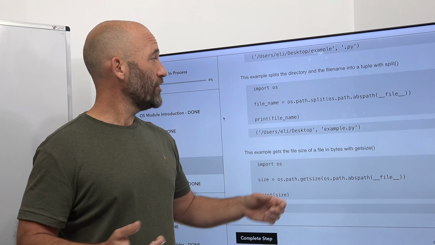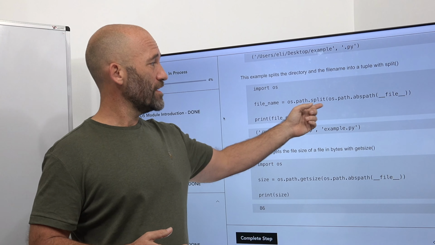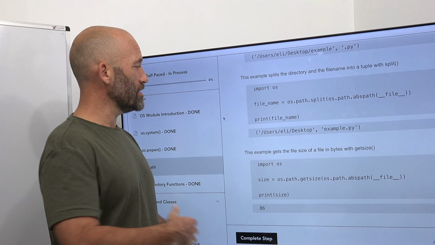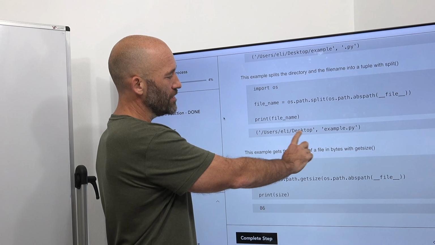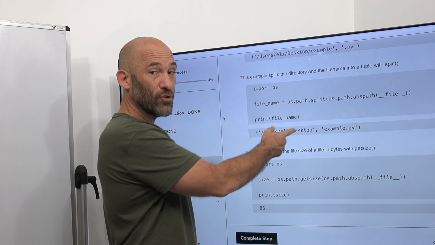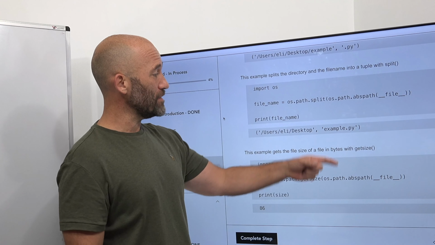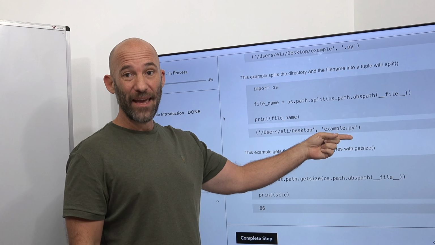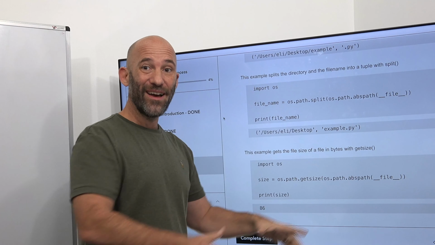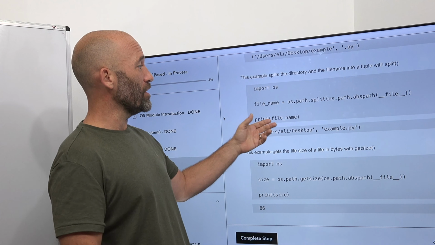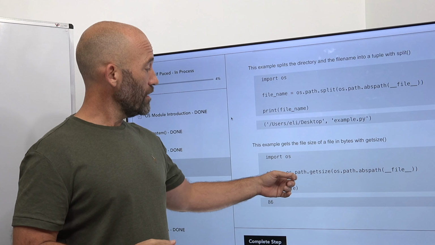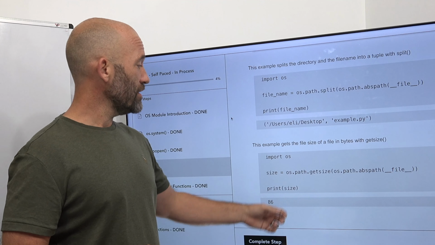There's the split function. So basically with the split function here, again, we're going for the absolute path. This will provide a tuple back to us. At index 0, this is going to be the file path to our file, to our script. And then at index 1 is going to be the actual name of the script itself. So if you want to get the file path and the script name, you can do that with the split function.